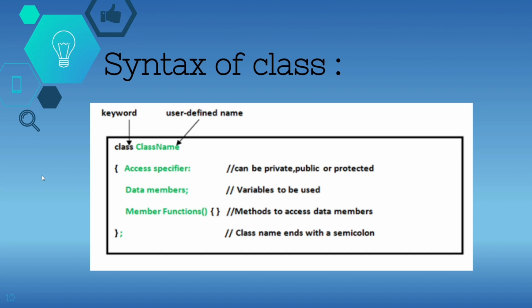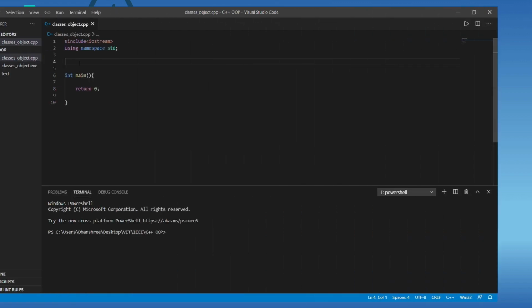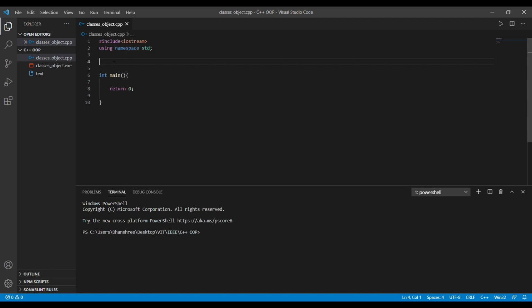Data members are the variables or attributes which we want to declare in our class. Member functions or methods are the functions which we define or declare in the class. Note that the class always ends with a semicolon. Let's start with the coding part.